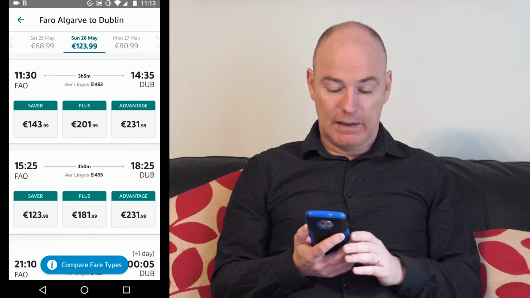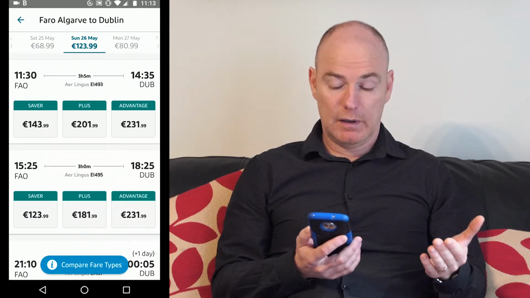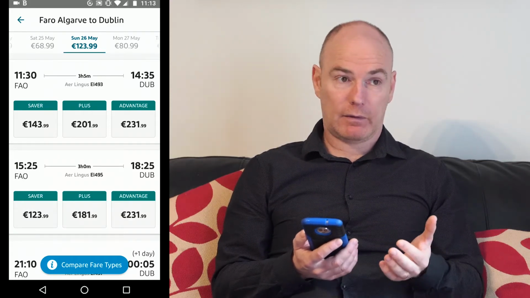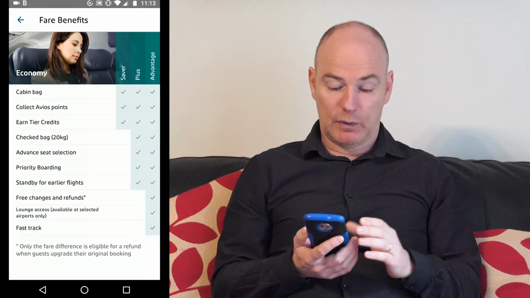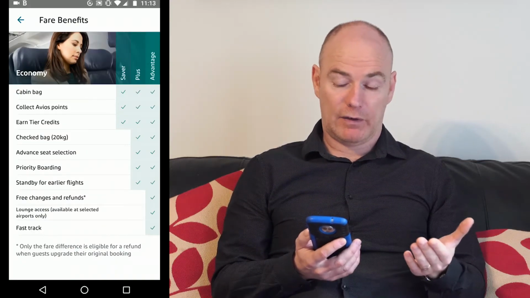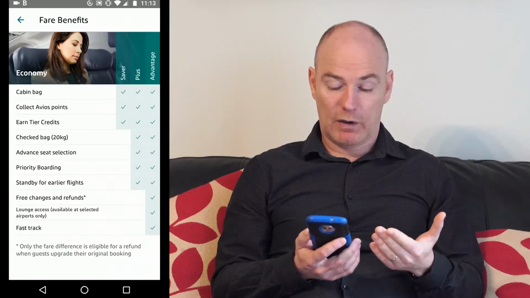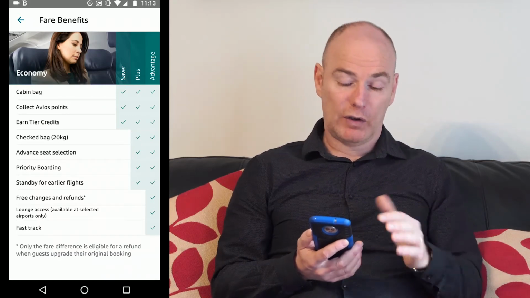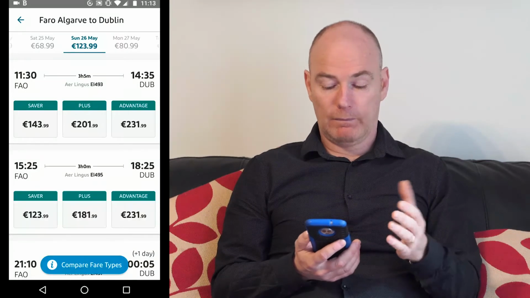Now, it hasn't given me the information as of yet. It's jumped straight to return. Right. So I'm going to choose the plus again. Now there is a compare fares at the bottom. I'll press it to see what it gives me. Now this is where it goes, fare benefits. It's not giving me the prices, but it tells me what the saver is, what the plus is, what advantage. So ideally I should have done that before I chose. So I'd have to go back.